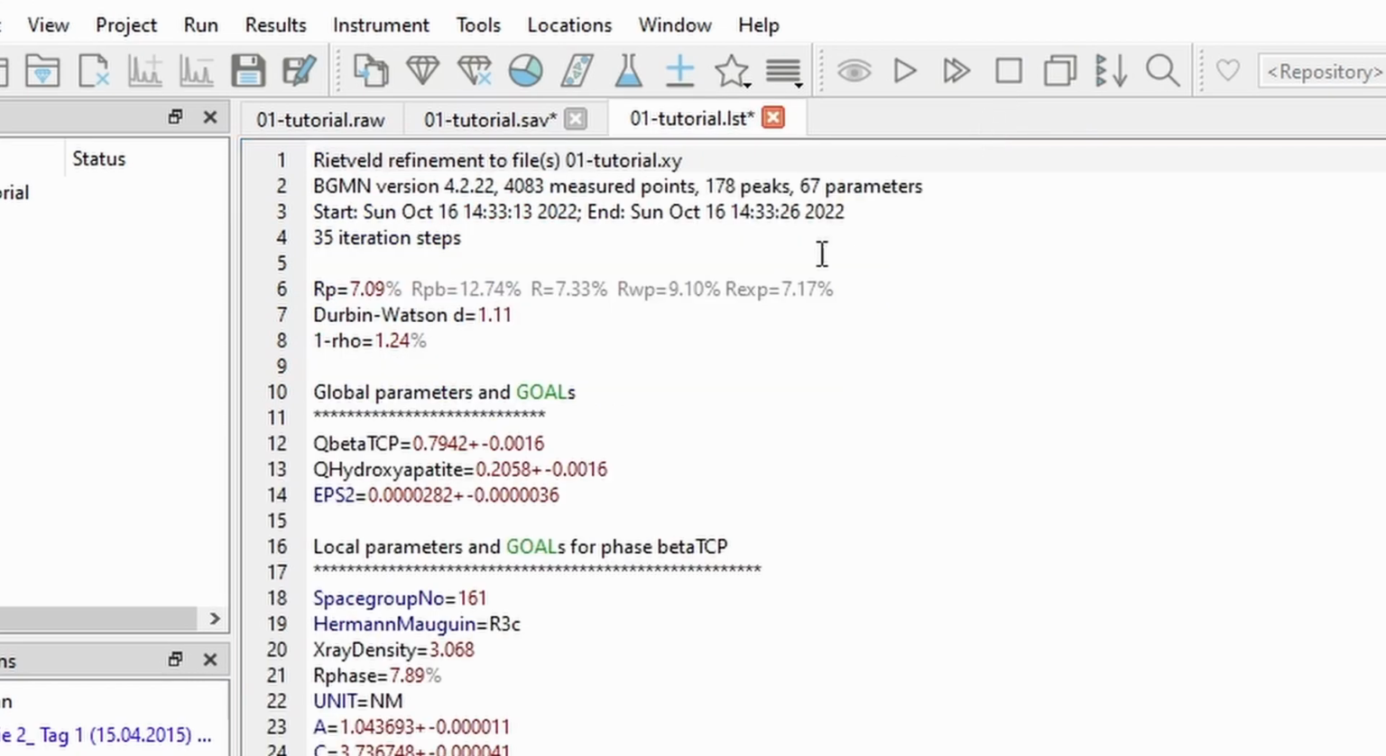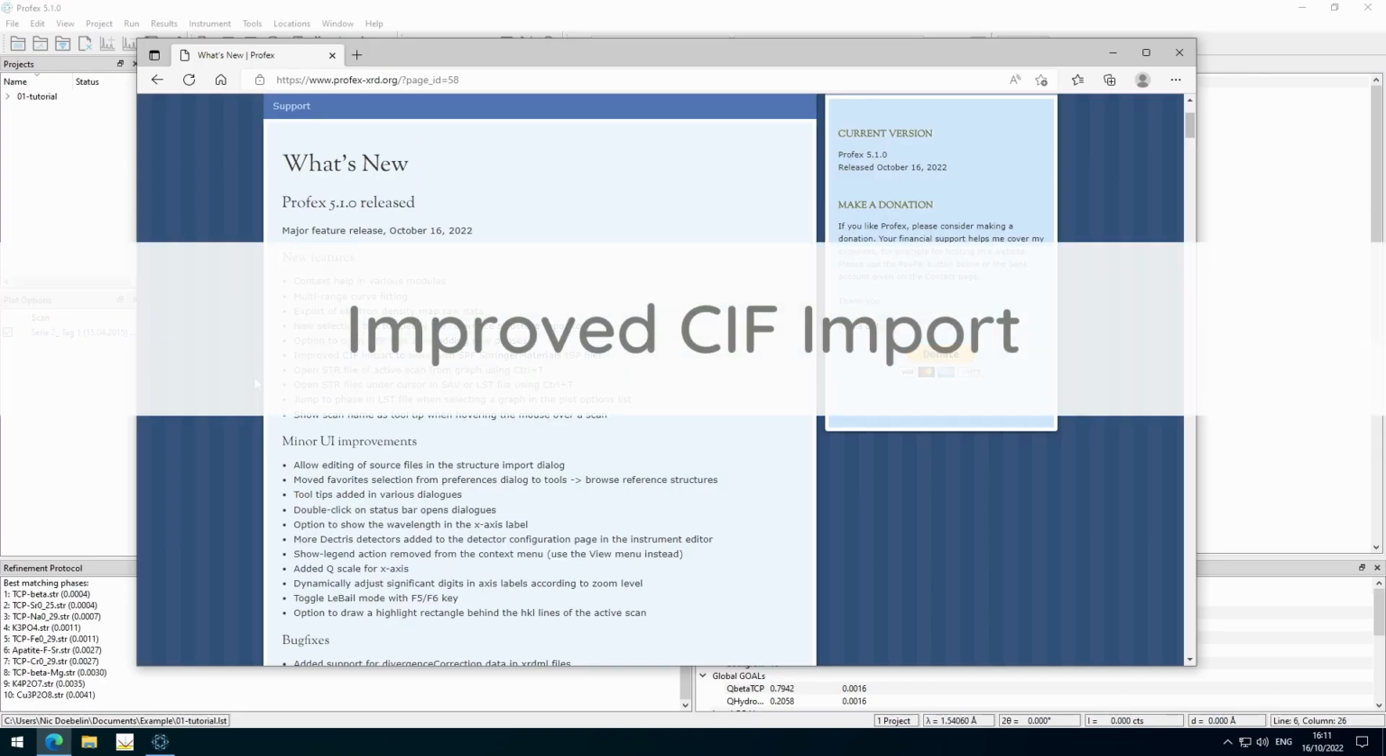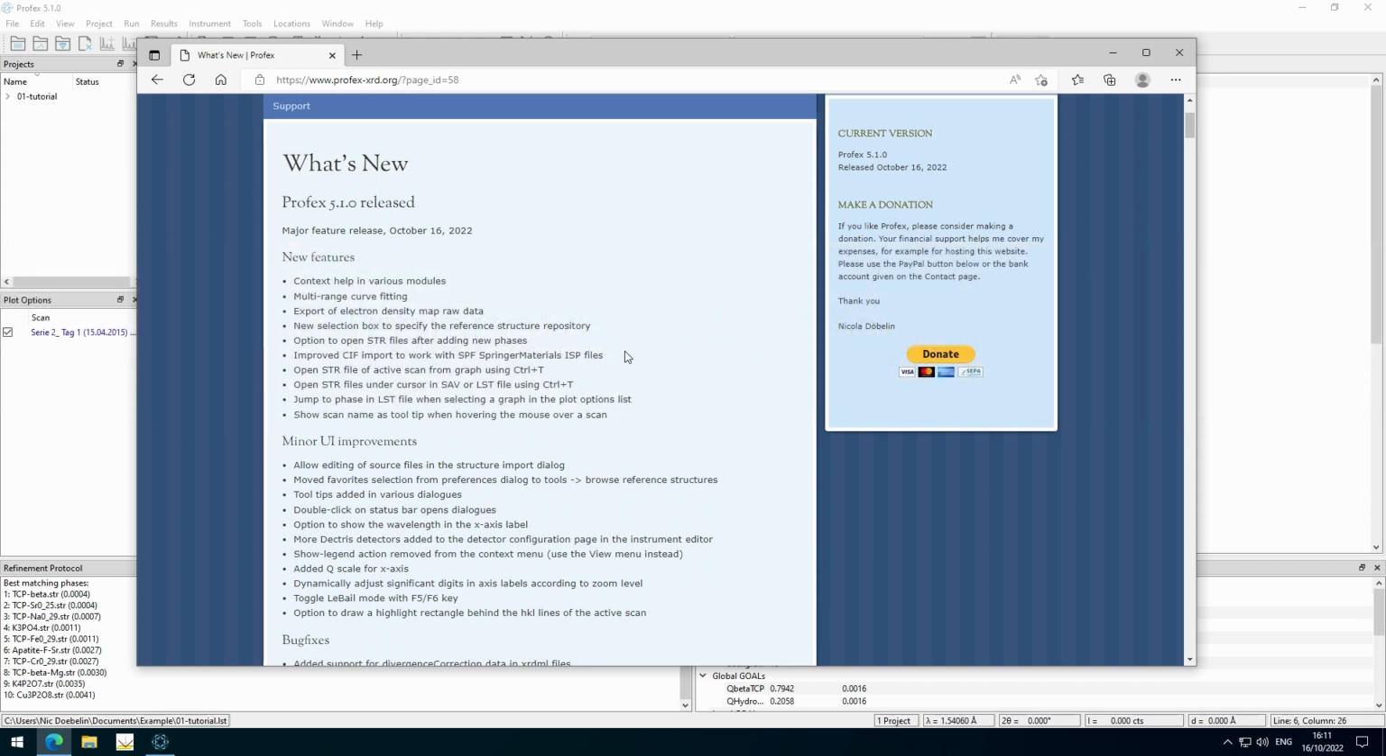The next new feature is improved CIF import to work with SPF Spring Materials ISP files. There is nothing to show here. It's just an improvement of the CIF import filter, so it works with CIF files from this source directly.